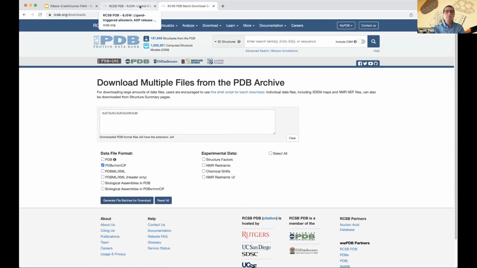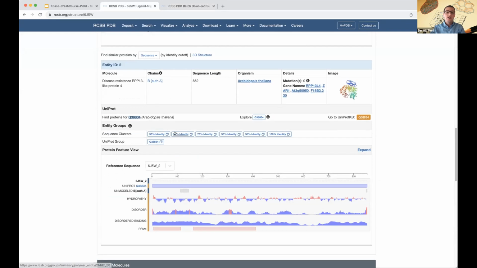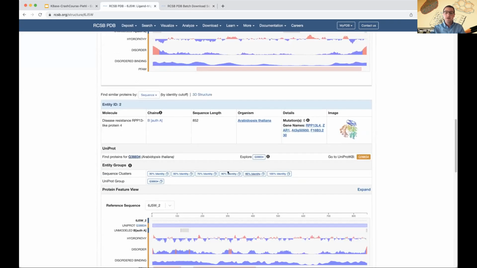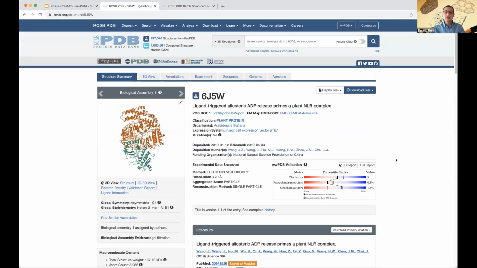I'm going to go back because I'd like to also describe some of the other links that exist on the structure summary page that I kind of skipped over. You'll see these plant protein or Arabidopsis thaliana. Most of the links that you see on the page will let you perform a search for that particular structure attribute.